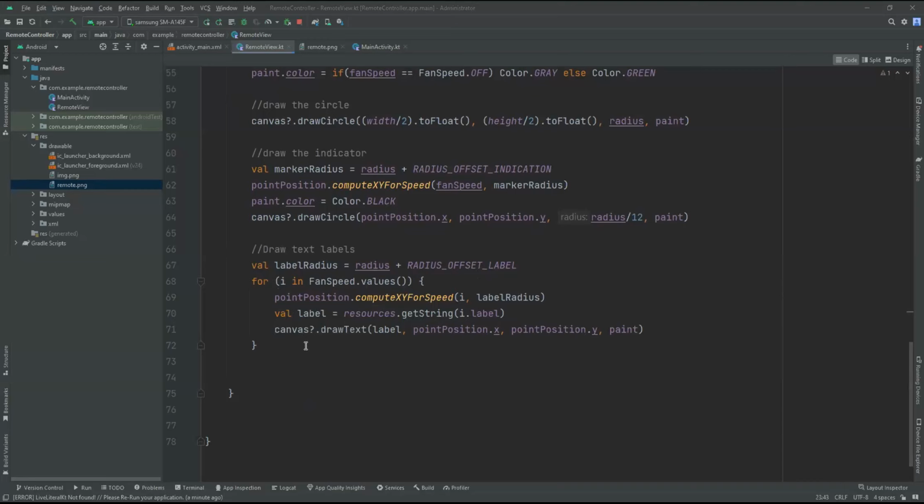But let's round this up, right? So basically, the last thing we just need to round up is to enable an action when you tap on it. That's basically what we need to do.